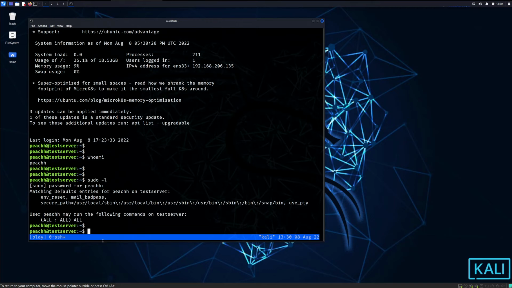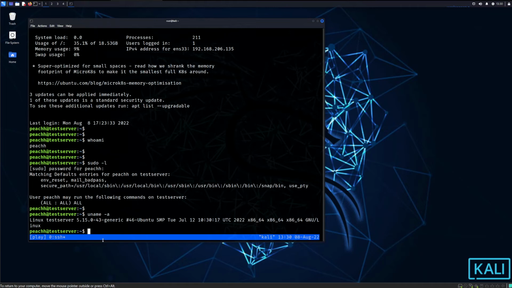What else do we want to find out? Let's do uname -a. That will find out information about the machine, the kernel version, and whatnot. So, as you can see, Ubuntu here. Okay, now let's exit out of here.